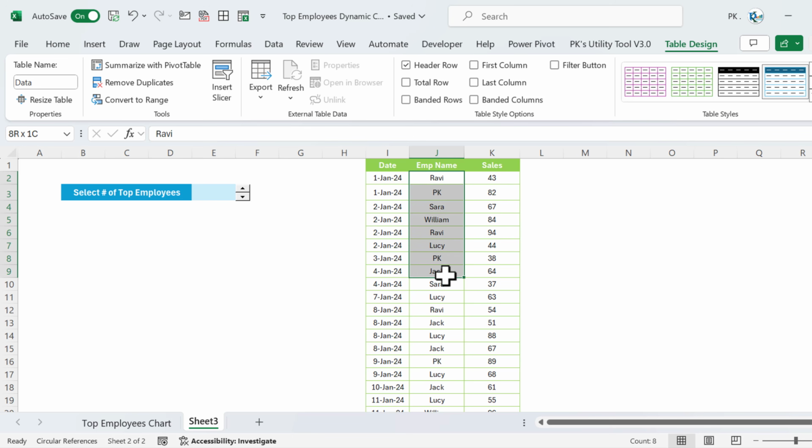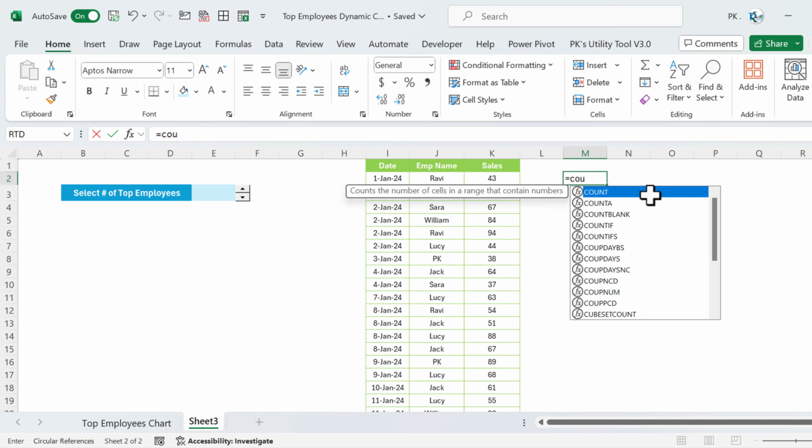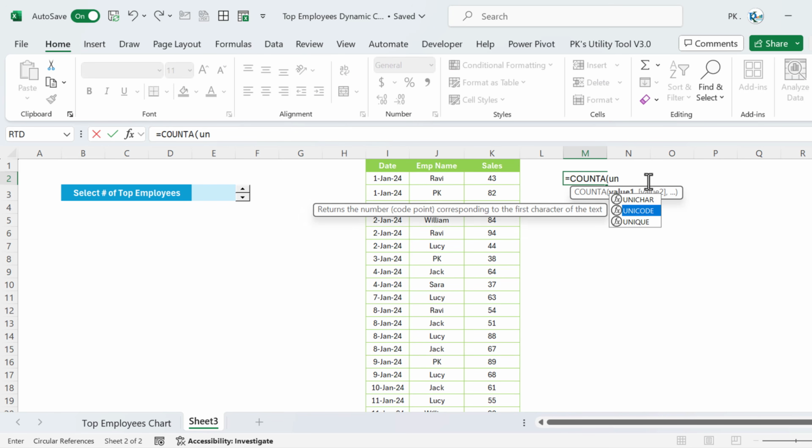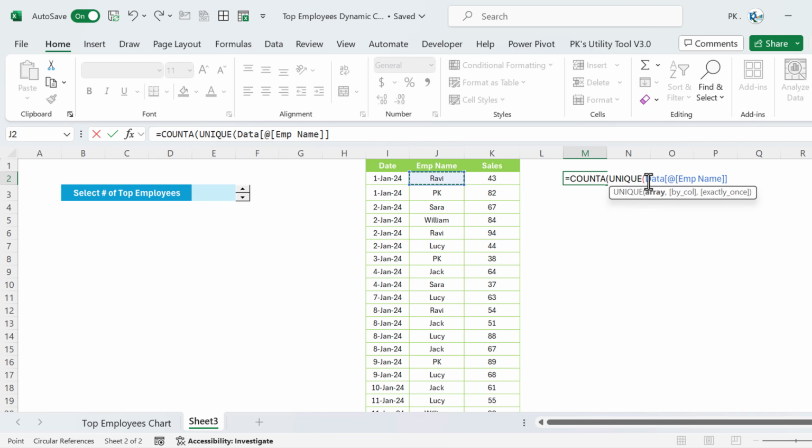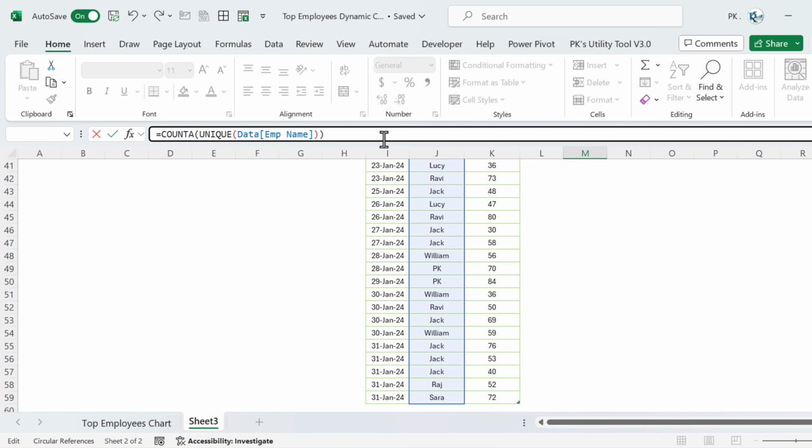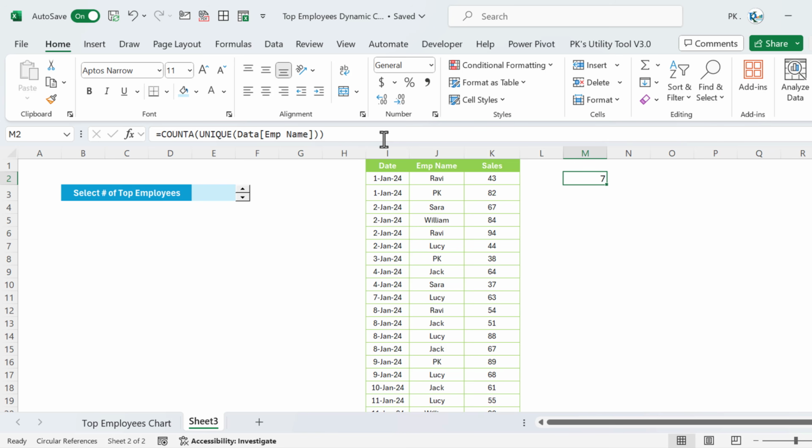Now let's get the count of unique employees name first. So we can use here COUNTA and let's check the UNIQUE of this employee list. Close the bracket and hit Enter. So we have 7 employees, right?